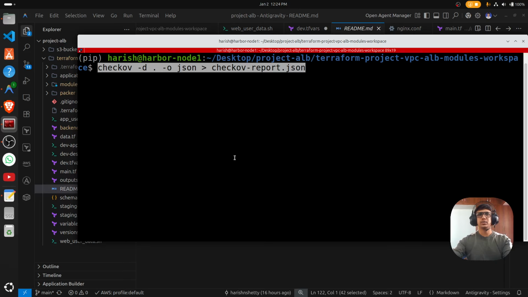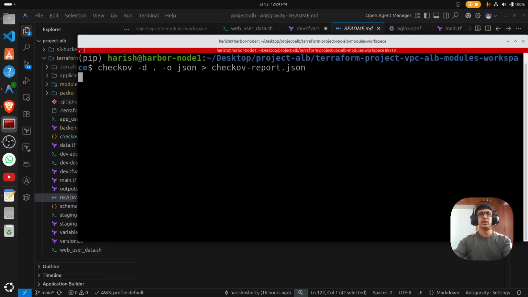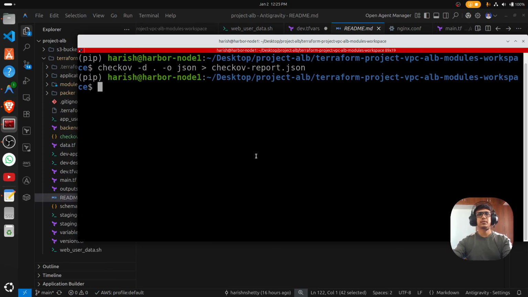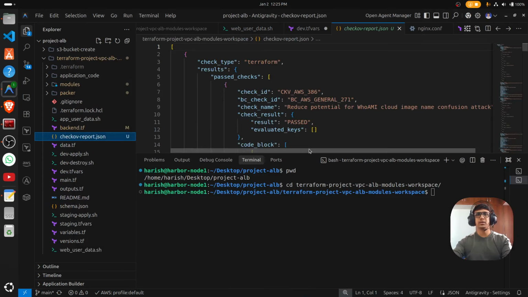checkov -d . current infra, and make sure you are in the current infra, make sure, and the output format is JSON, and save it in this name. Just hit enter. It's going to scan your infra code and give the report. Yeah, the report is generated. You can see it up here.